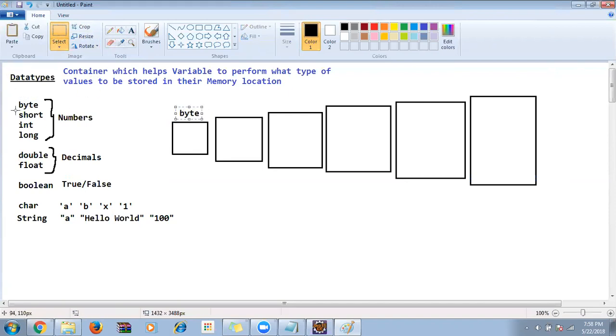This is byte, this is short, this is integer, this is long, double, and float. So okay, I'm not going to give you the perfect original numbers. I'm trying to make you understand actually what the concept is here. That's what I'm going to do here.